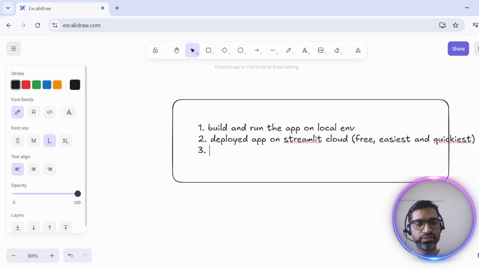In this third video of this series, we will move towards a more professional way. That is, we will use the most popular cloud environments like Azure or AWS or GCP. So in this video, we will do application deployment on Azure. So let's jump into it.